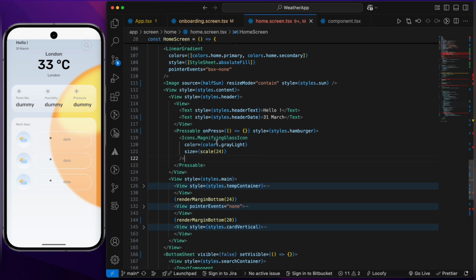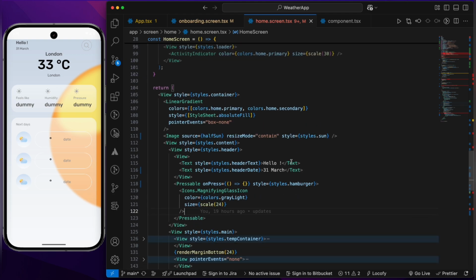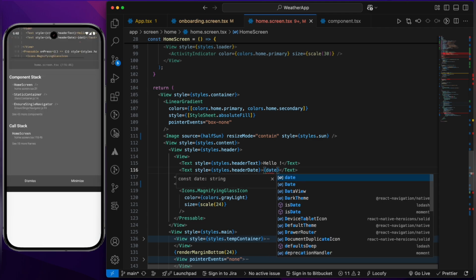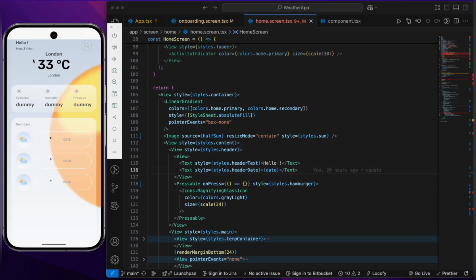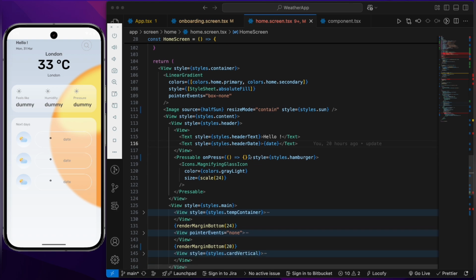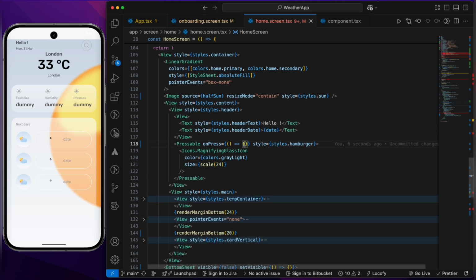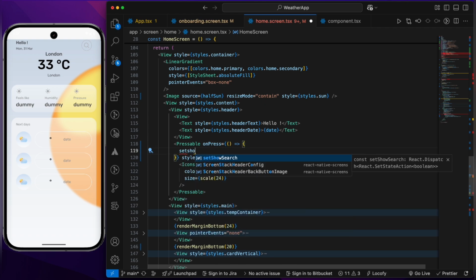So inside it I have written this date variable, so let's add that, so we get the date of today. So let's add date, yeah, like this. Let's go over here, as you can see Monday 31st March over here, you can see it, right? And now the next part which we have to write is setShowSearch.